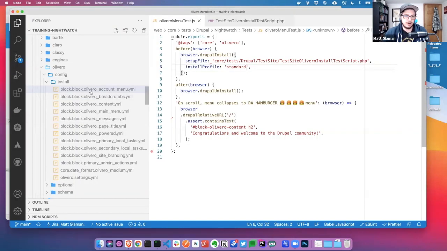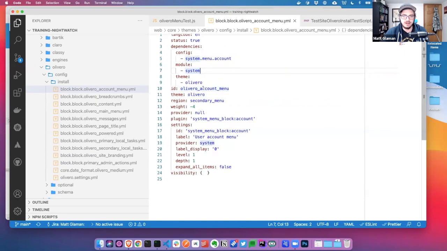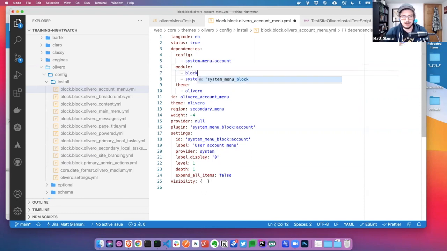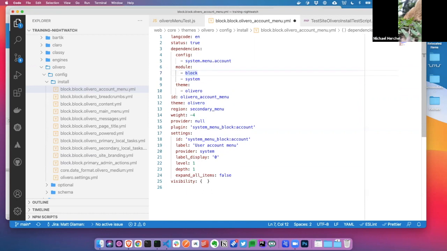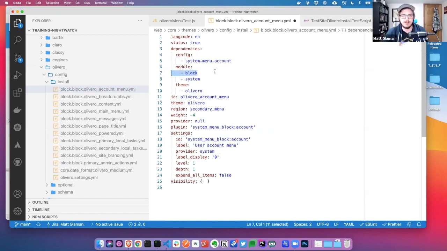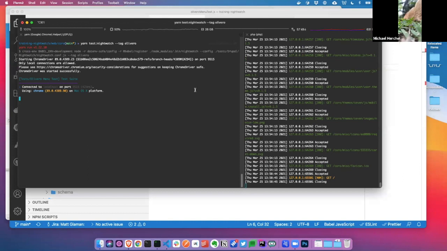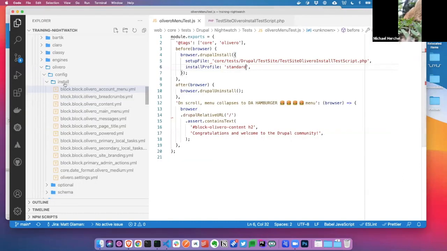So that's interesting. It's probably because it's a block config, and even though this has a module dependency on system, it also technically needs one on block, because block config entities are provided by the block module. Yeah. The block module provides block config entities. Block content provides content blocks. Mm-hmm. So that's why this failed. It explicitly said on install, these blocks must be installed, but the block module did not exist. Yeah. It might be worth moving those over to optional too. But then we wouldn't be able to test the menu because the menu is placed via blocks.